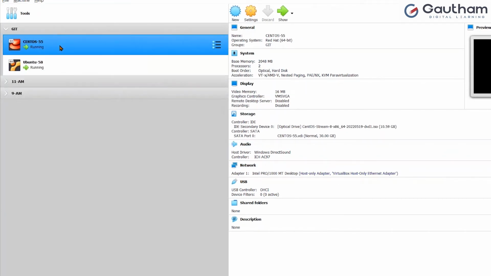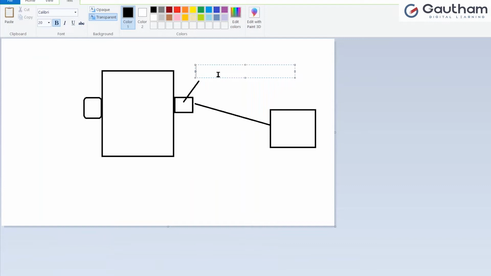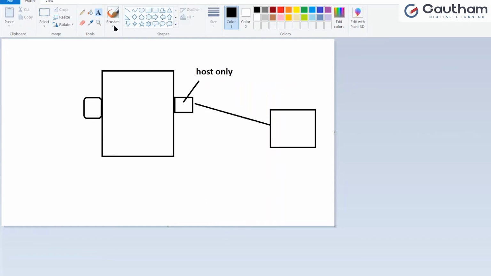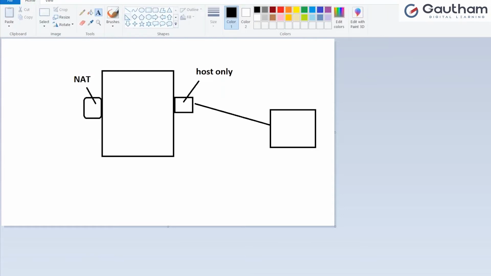If I take you to the settings, in the settings you can go to network, and the first adapter is enabled, and we have used it as a host only adapter. This host only adapter will keep our local communication working properly. The new adapter I'm going to enable, I'm going to set as a NAT adapter. The NAT adapter will allow us to communicate with the internet world. So I'm going to enable one more adapter with NAT network so that we can get proper internet also.